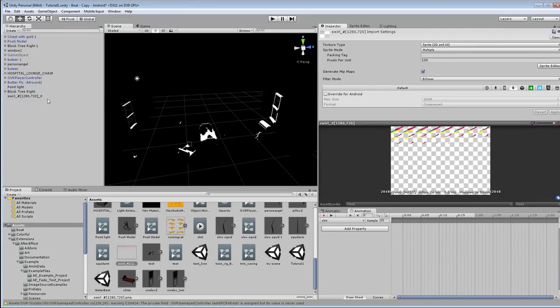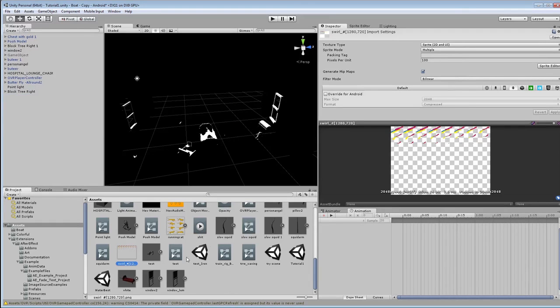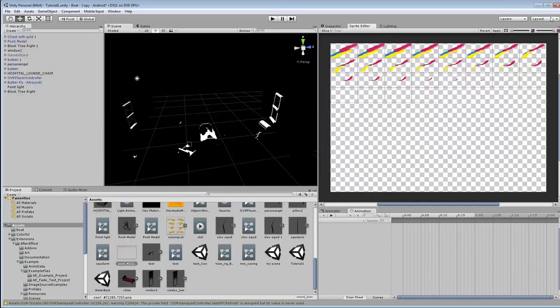I will delete this as well. Okay, so we have this now. So now we need to wait. Is it applied? Oh, it is not applied. So make sure you apply it. That takes another second.